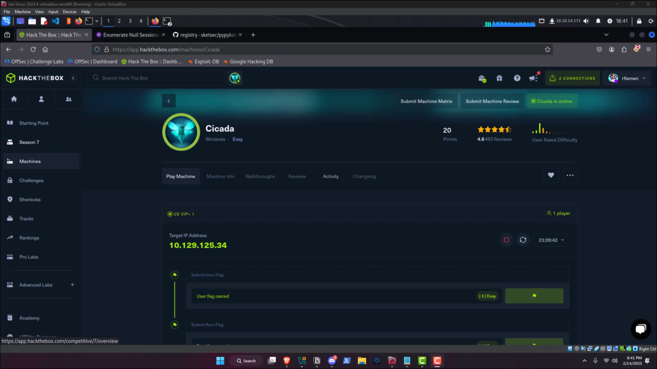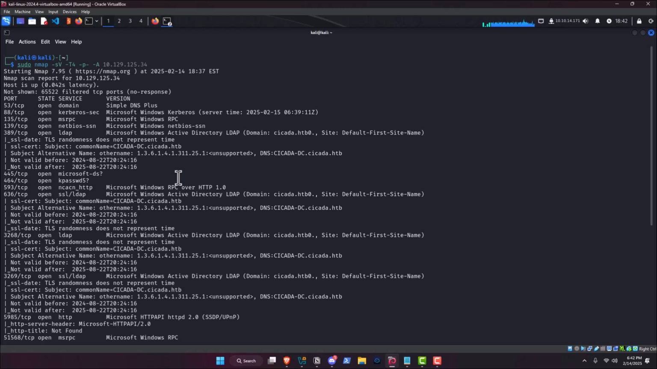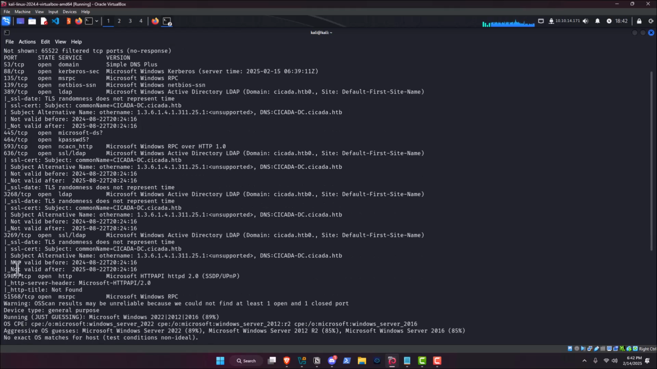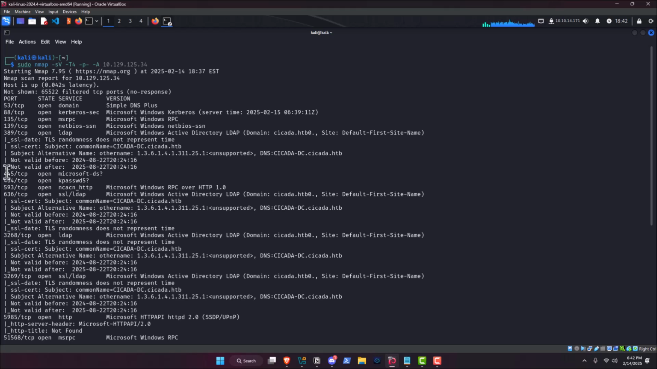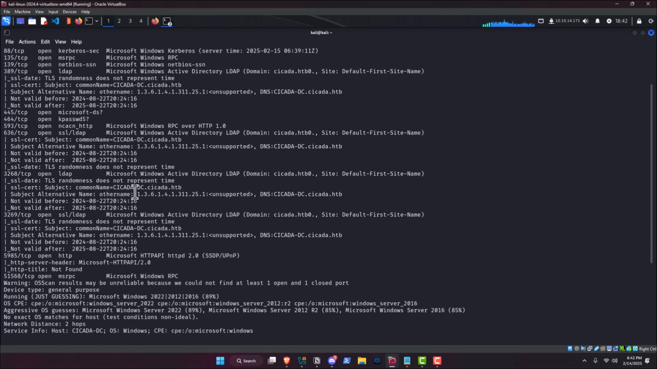So anyway, without further ado, you can see I am connected to Hack the Box's VPN, and I have Cicada spun up, and here's the IP address. As always, the first thing that we do on these machines is we run an Nmap scan, and you can see it's all pretty typical Windows domain controller. You can see WinRM is probably going to come into play here. We got a lot of LDAP ports, SMB, DNS, Kerberos.